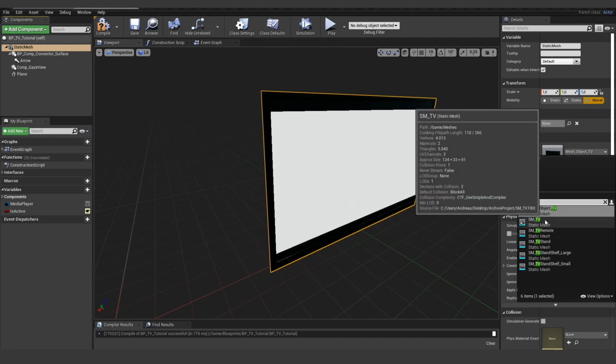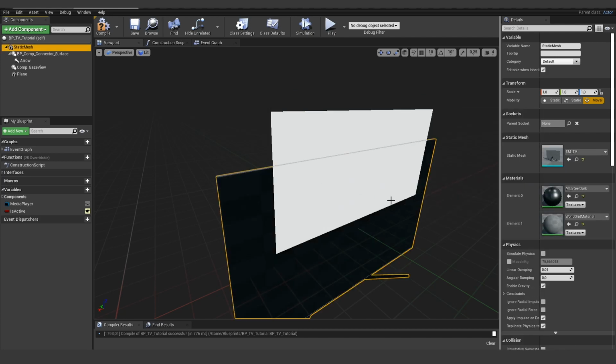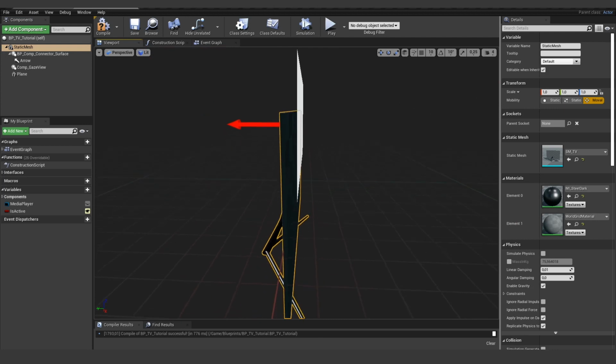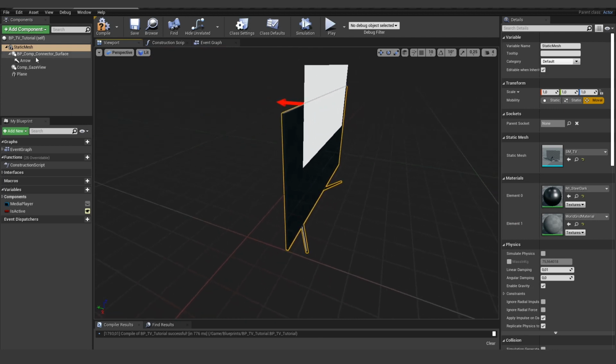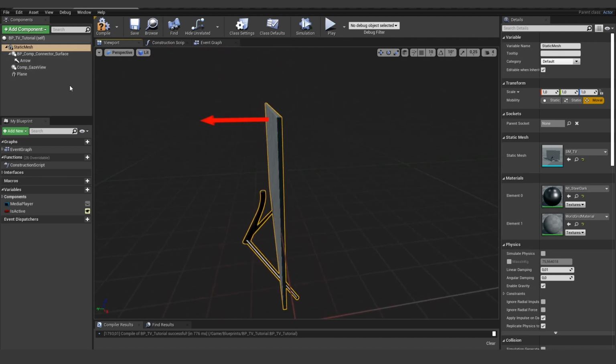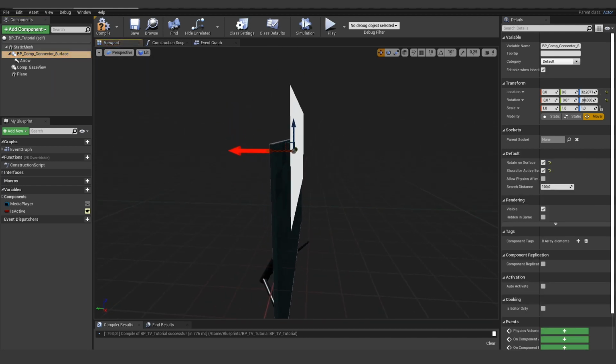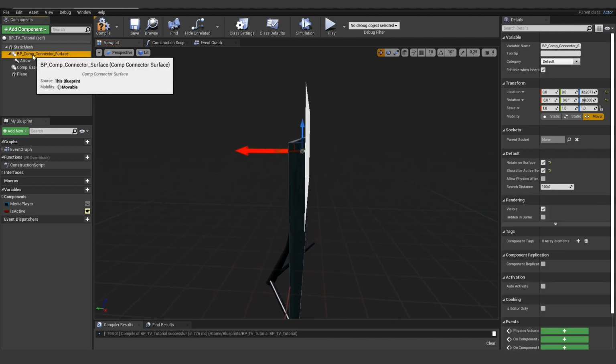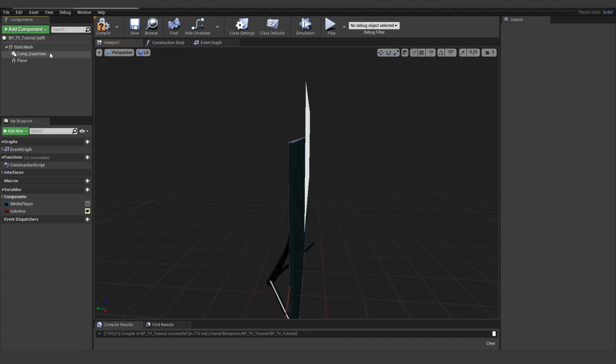So it should be this one here. And let's reposition it. Also, we don't really need to have this connector surface and the arrow, so we can also delete this. Don't need the arrow in there.